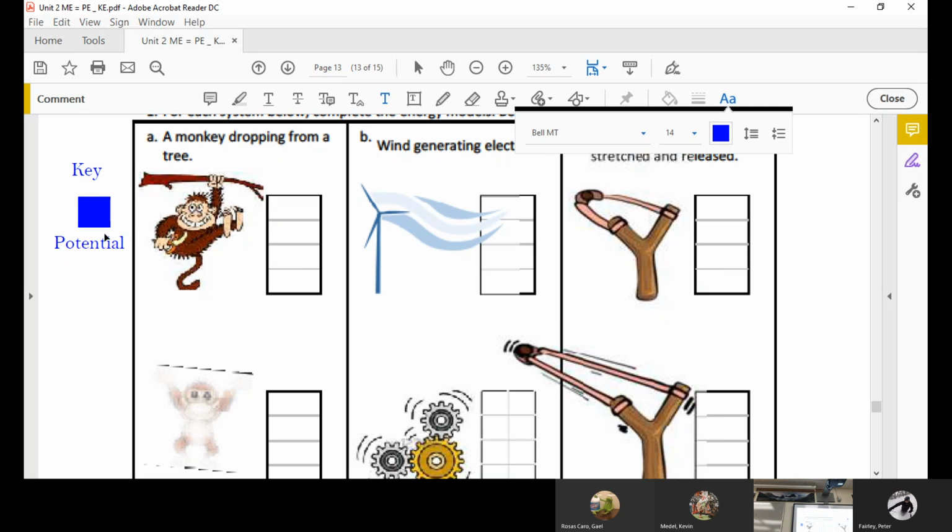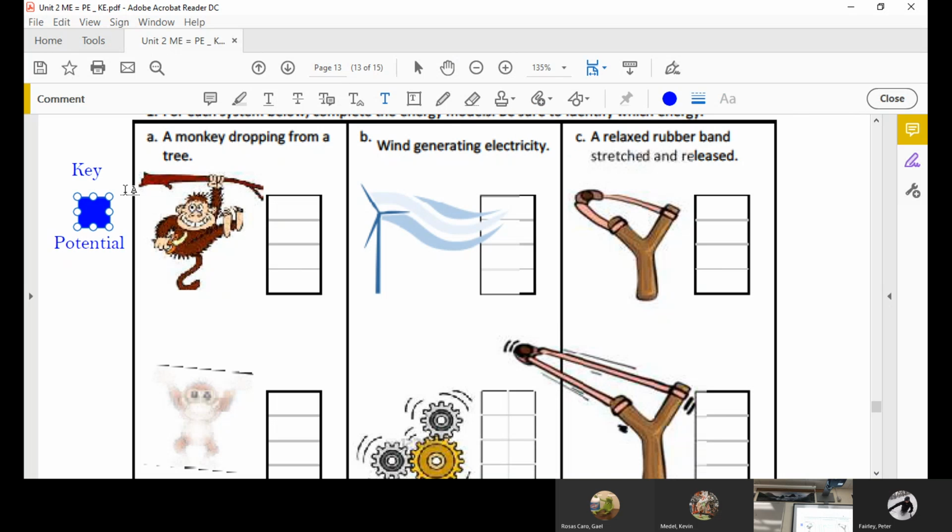Okay, next, I know that the monkey only has potential energy when it's just hanging from the branch. So I'm going to fill in this entire box with blue, correct? Now here's the easiest way to do that. You could make a new box and change its properties, but the easiest way is if you click on that box, you activate it, and then you copy and paste it.